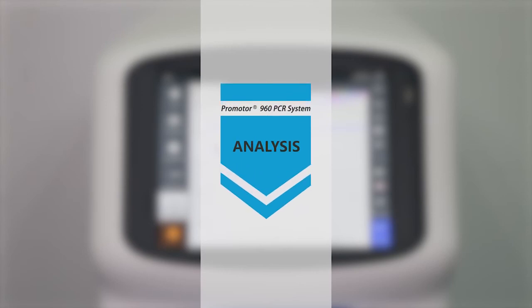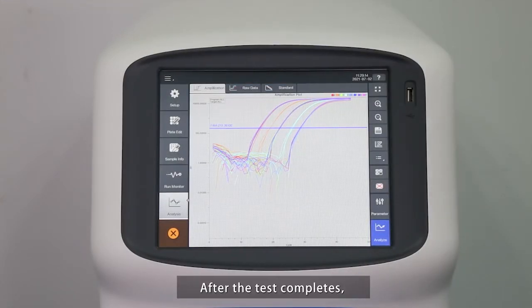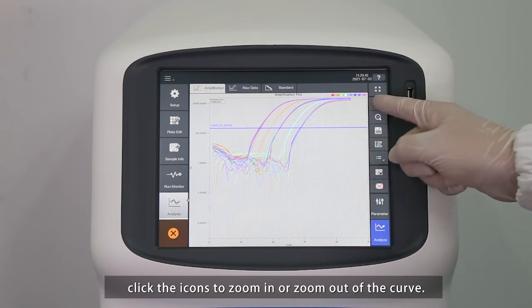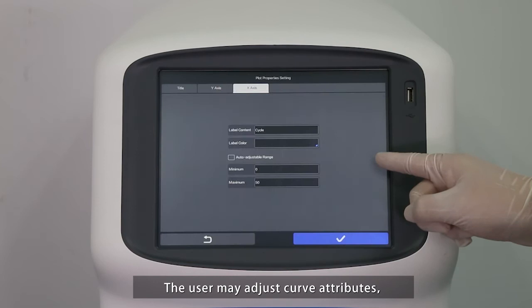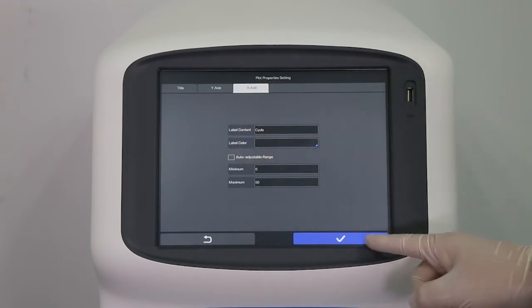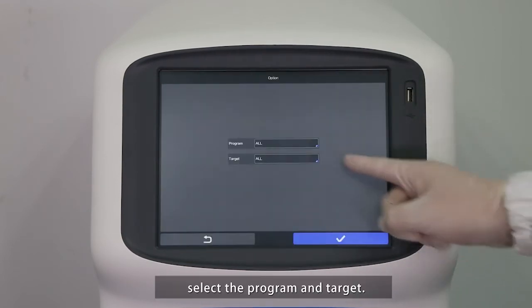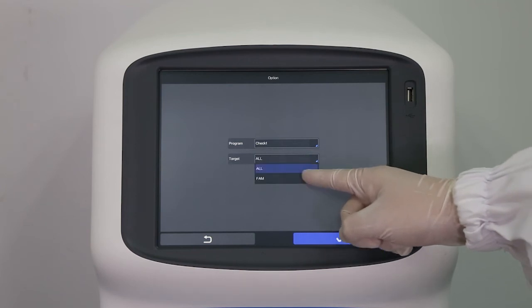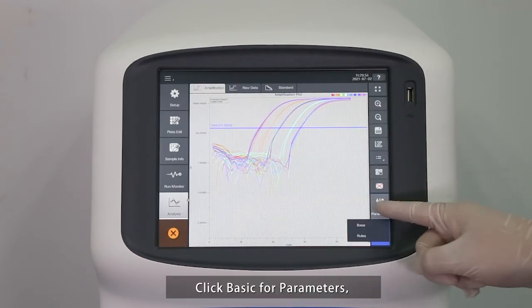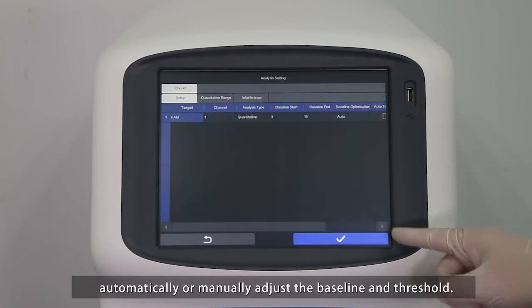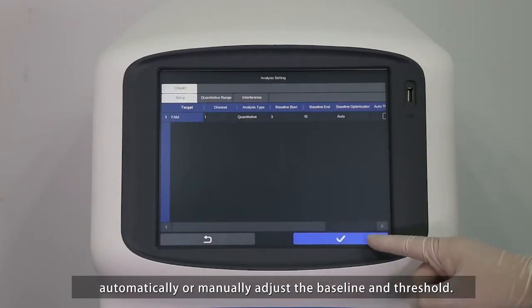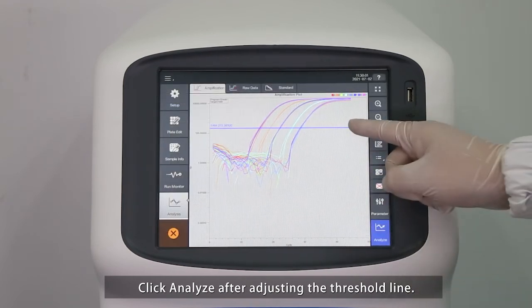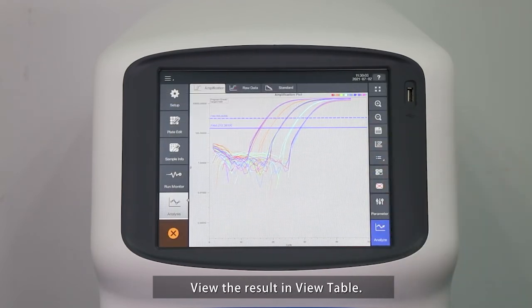Analysis. After the test completes, click the icons to zoom in or zoom out of the curve. The user may adjust curve attributes. Select the program and target. Click Basic for parameters. Automatically or manually adjust the baseline and threshold. Click Analyze after adjusting the threshold line. View the result in View Table.